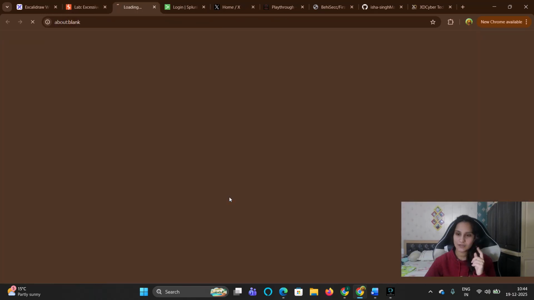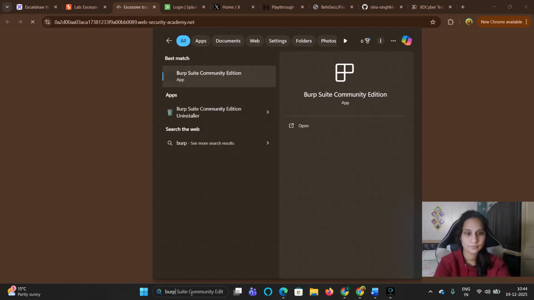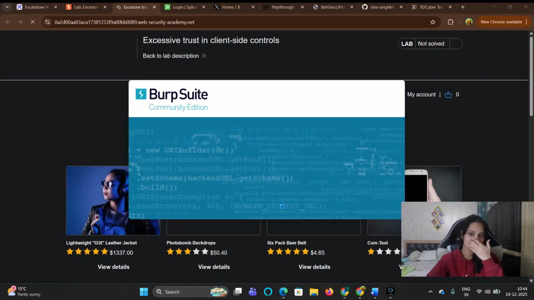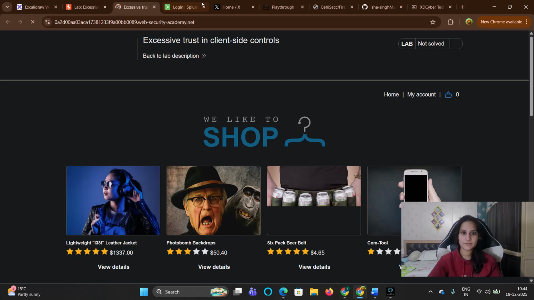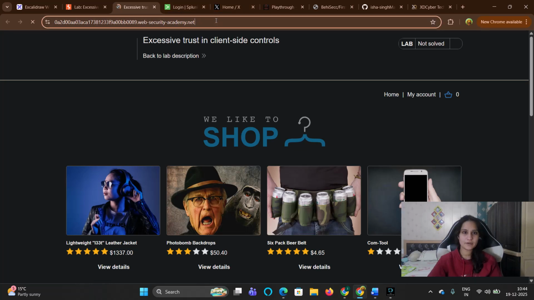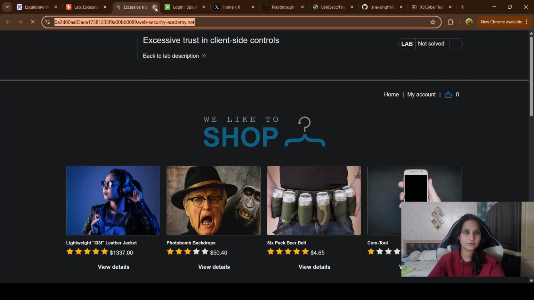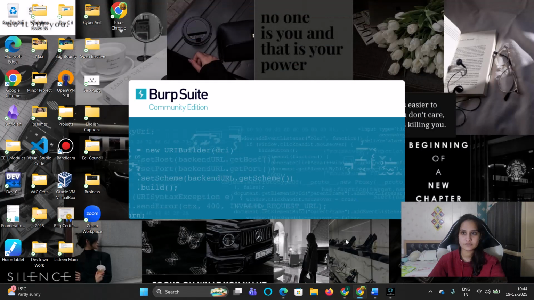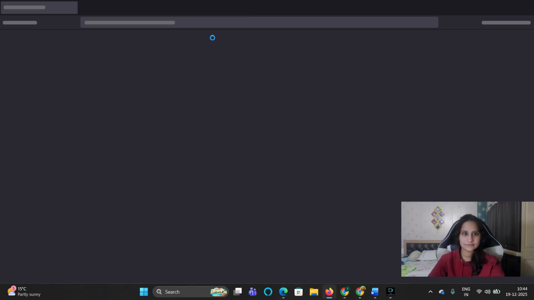Basically I prefer using it on my Firefox. And I'll open up my Burp Suite as well side by side, till the time it is loading. I'll copy paste this link and open it up there. Let's open my Burp Suite. Yeah, here we go with the Burp Suite Community Edition. While it is opening up, I'll copy this particular link and go back to my Firefox.